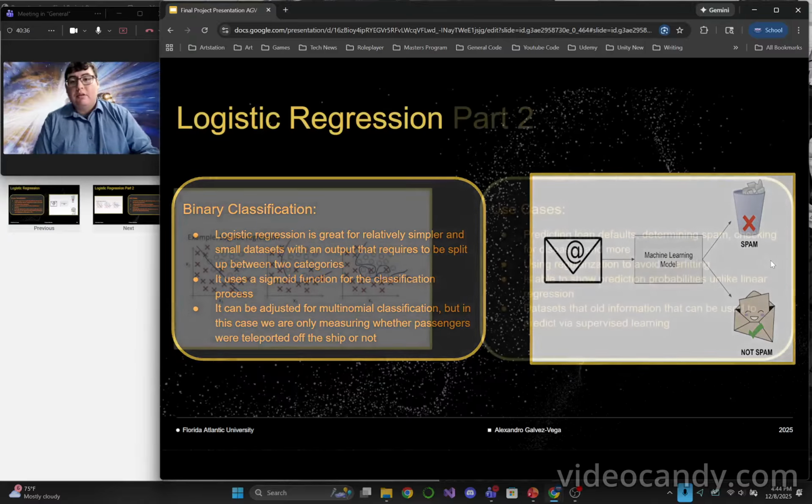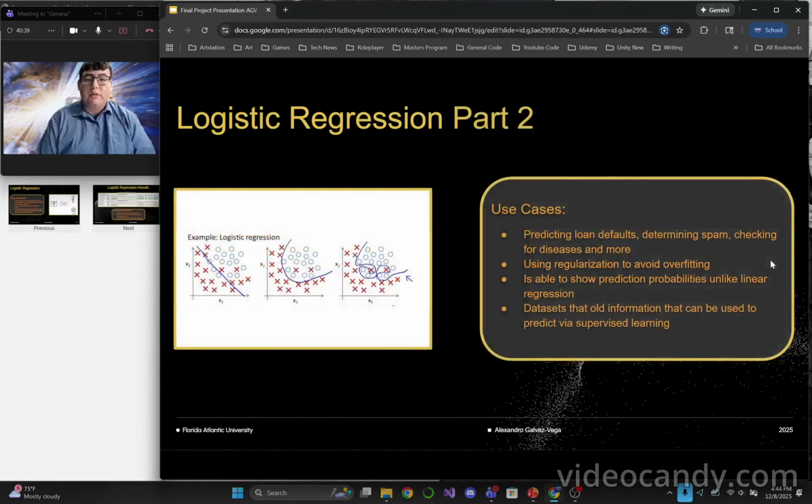Some other things about logistic regression that are incredibly useful: outside of the fact that it can be used for a diverse amount of things like predicting loan defaults, determining spam, and checking for diseases, it can be used to add regularization to avoid overfitting, and it shows probabilities of the predictions, unlike linear regression, while still being lightweight compared to other algorithm options. And you can throw in a bunch of historical data, which is obviously useful for predictions that are supervised learning focused.